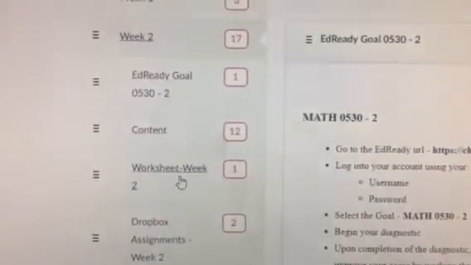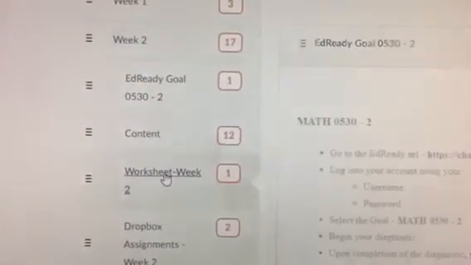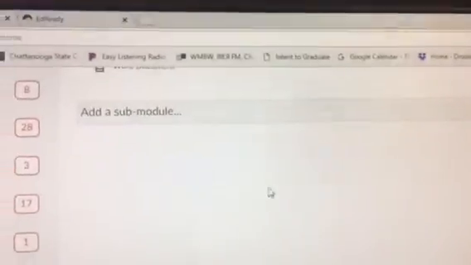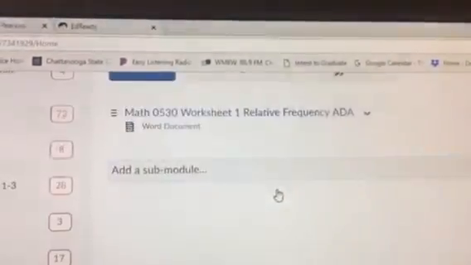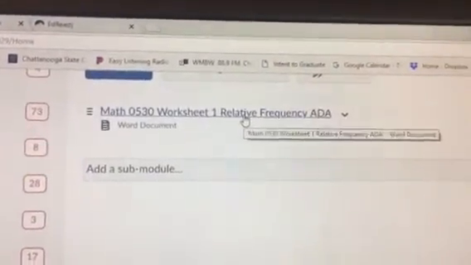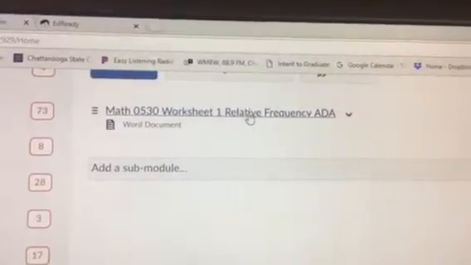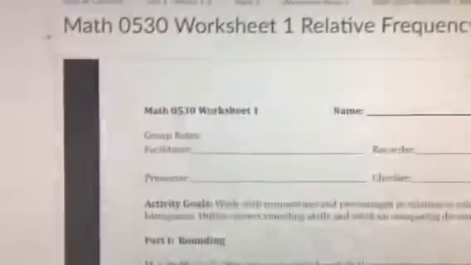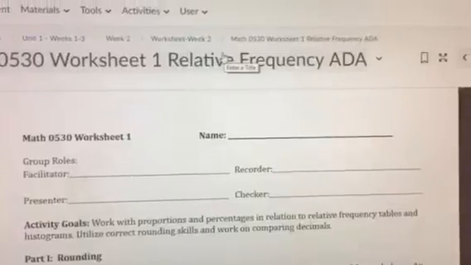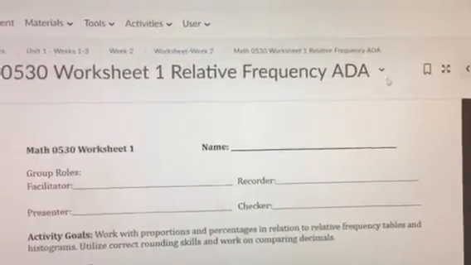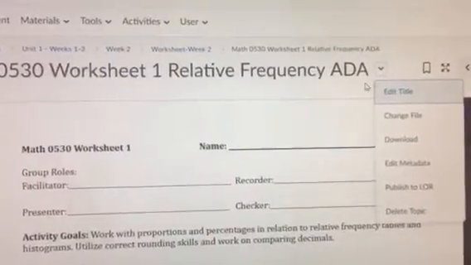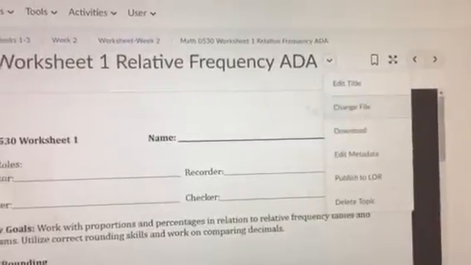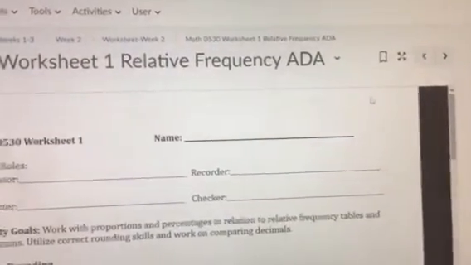Your very first one says worksheet week 2. If you click that, notice it should open up here at the top. You're going to have to download that. So you just click on it and it opens up. Now, you'll have a download button. Mine is here. I'm not sure if yours is on the side. It says download, or it may be right in this area. But anyway, the document looks like this.